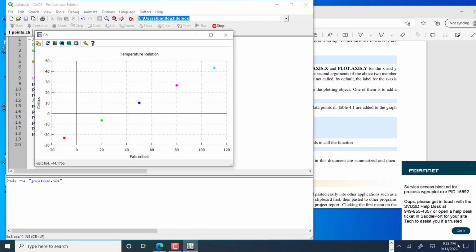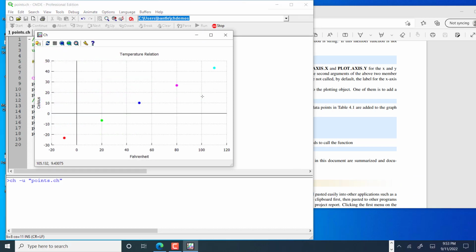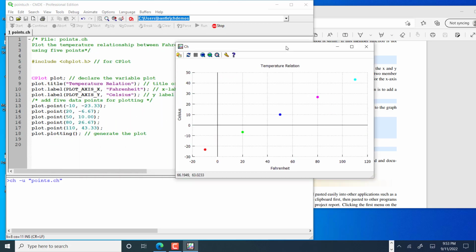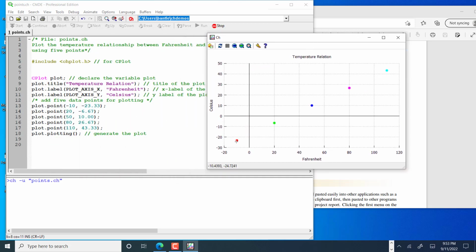If it gives you an error over here, don't worry about that. But here's our plot, and you can see our first point right there is that -10, -23.33. So pretty much we could draw a line through all those points, and we would see the relationship between Fahrenheit and Celsius.